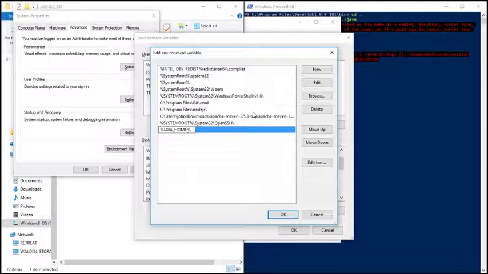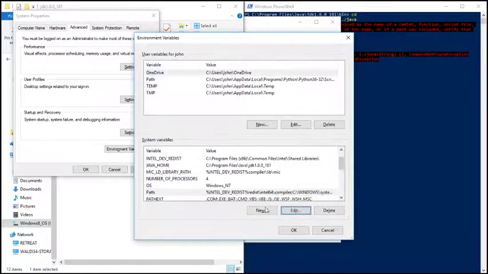Now the 2 percentage signs are just saying, look, I'm not saying JAVA_HOME is what I want you to look for. It's what JAVA_HOME means. So basically it gets replaced with what I have in the JAVA_HOME variable. So press OK.